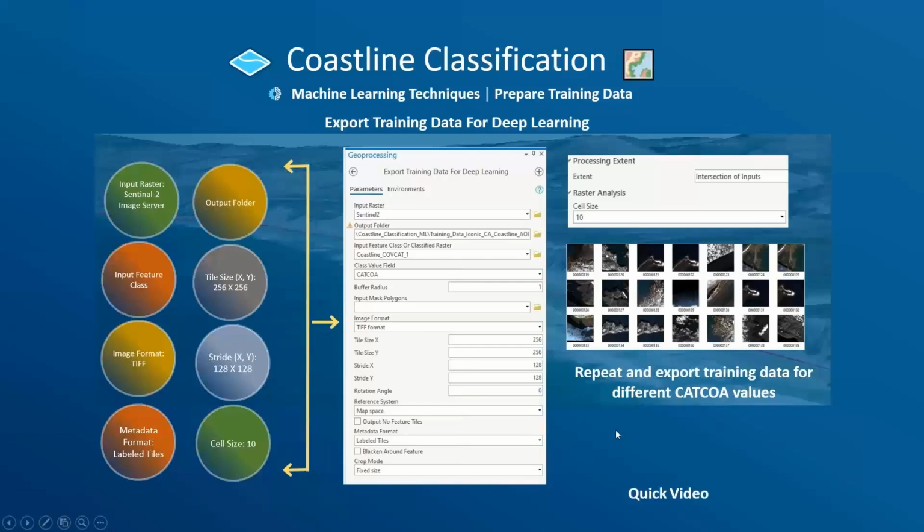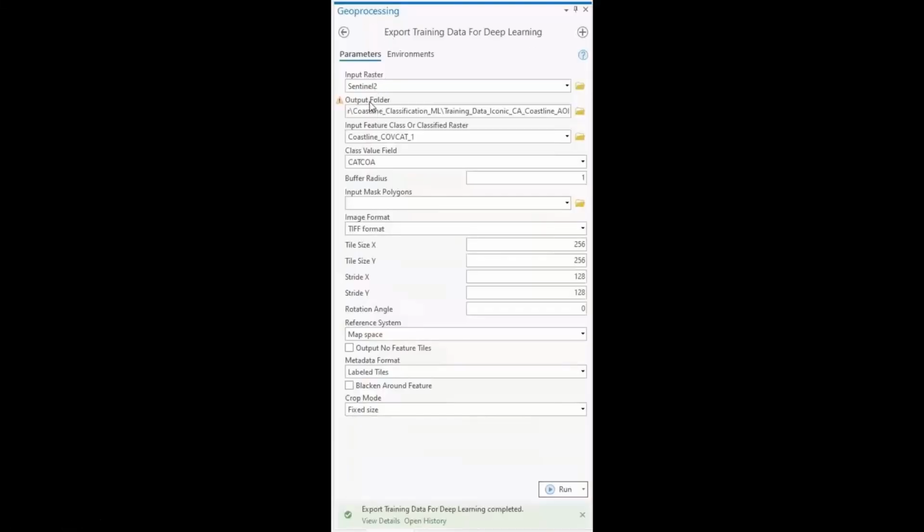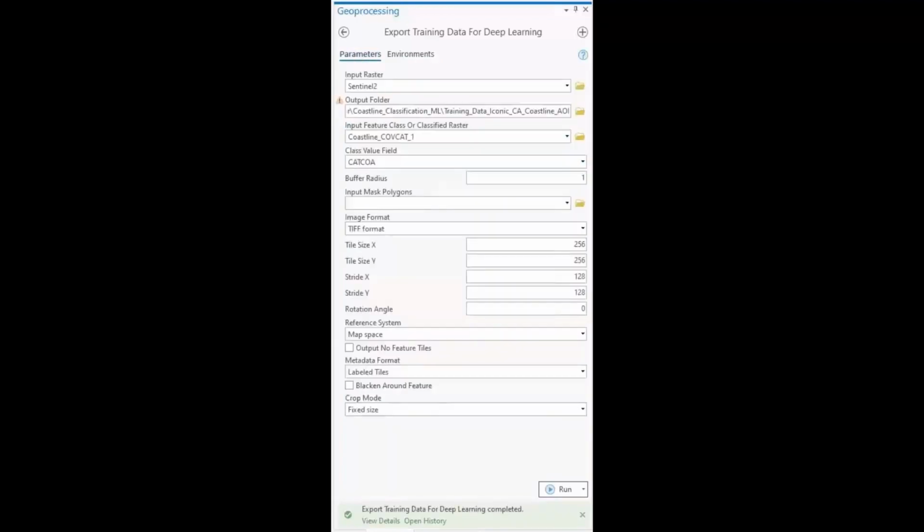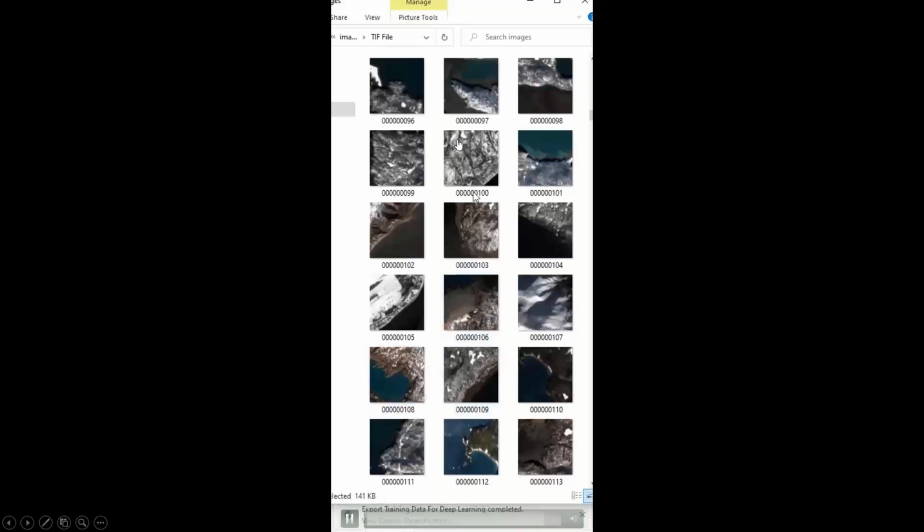And I would like to give a quick demo here. The Export Training Data for Deep Learning tool is displayed here, with the input raster and output folder. Also, I've provided the tile size X and Y along with the labeled tiles and other parameters. Once you run this tool, we get exported chips in the location we chose. And these are the exported chips.